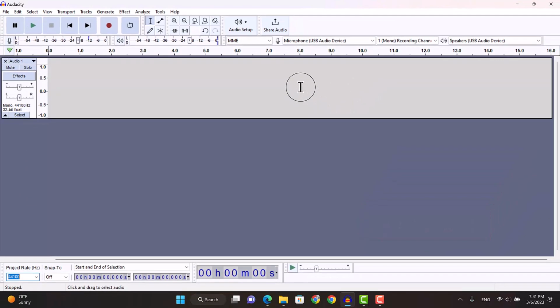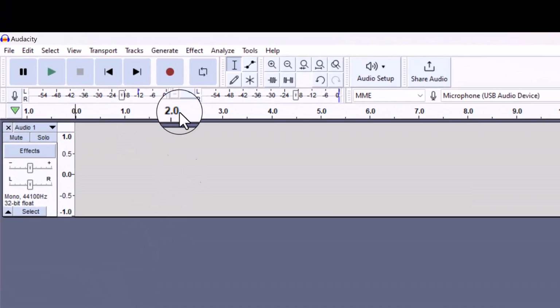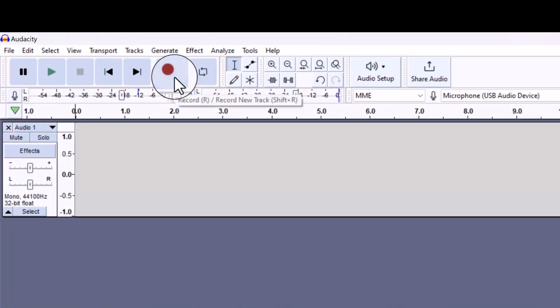Now we're ready to record something. Once you're ready to record, here's a record button. It's just like a tape recorder or any other kind of recorder where you press a little red button. Generally, what you want to do is press the button and count to 3.